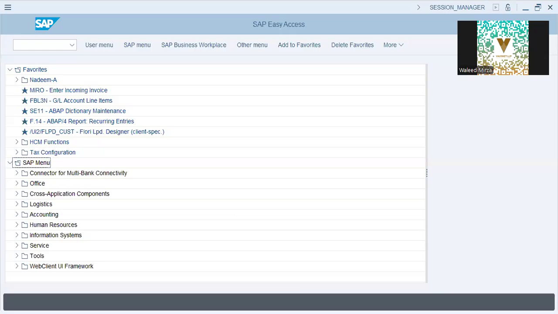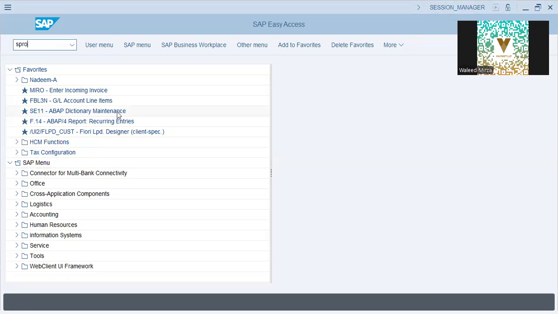Okay, now how are we going to start our configuration? SPRO will set up an automotive company. I guess the server is again in a hanging mode. SPRO.